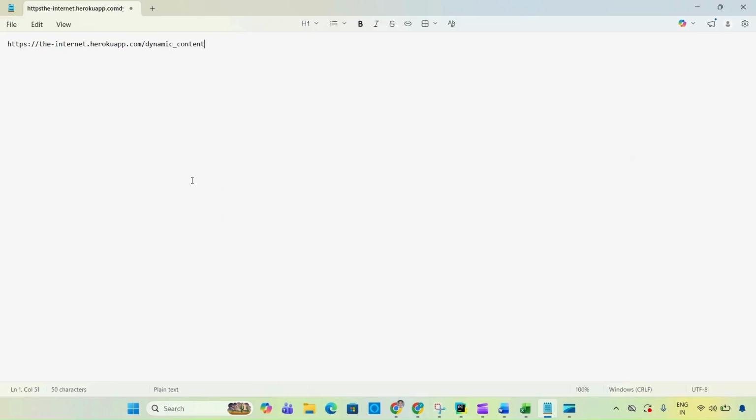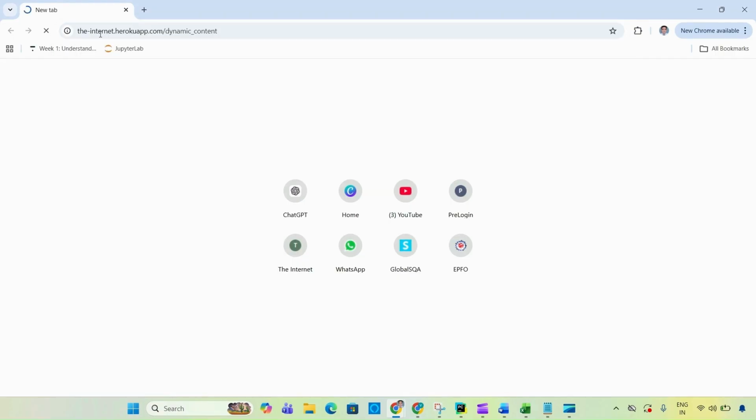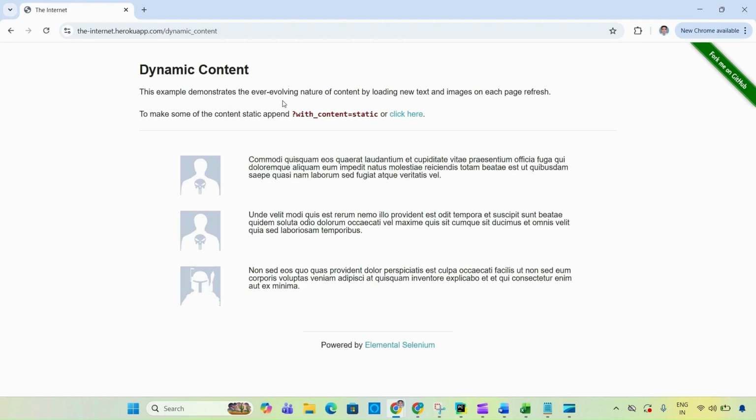So let's discuss this with an example, and I'll show you the various ways in which you can deal with stale element reference exception. For that, let's consider this particular URL, which is the Heroku app dynamic content. If we see this URL in Chrome browser, let's launch this. Yeah, so this is the UI of that particular link. Now, what you are seeing is some random content present in all these three paragraphs.